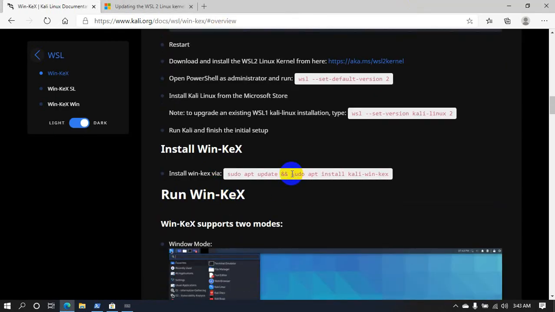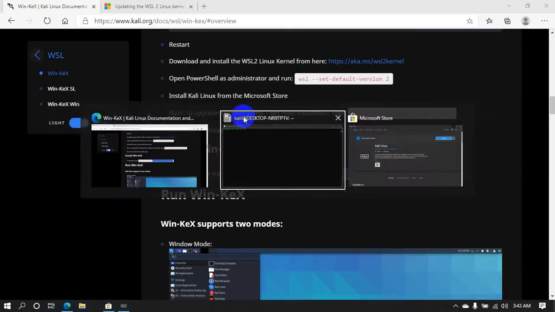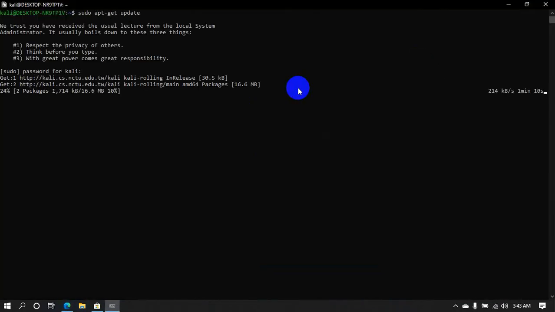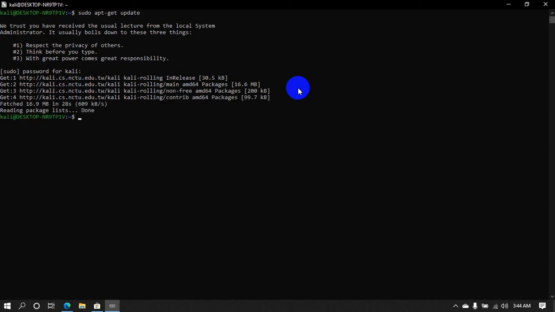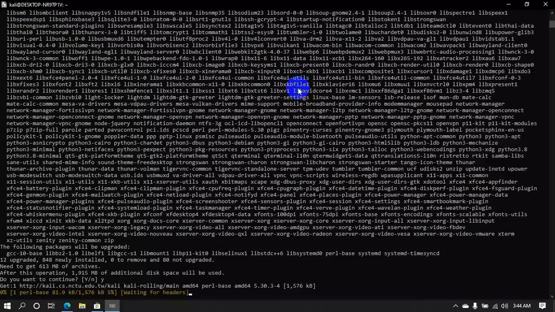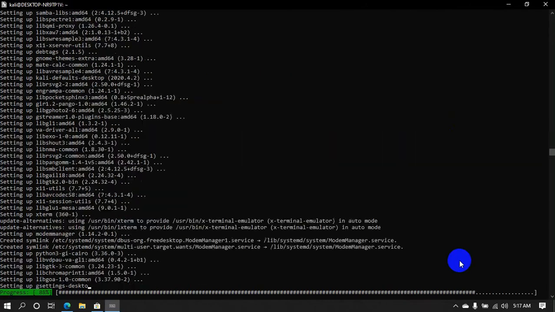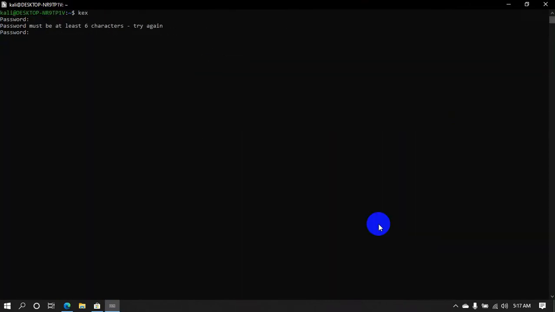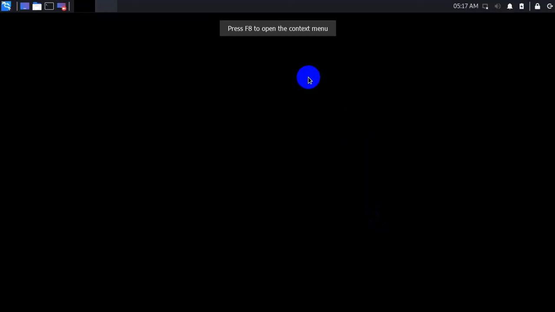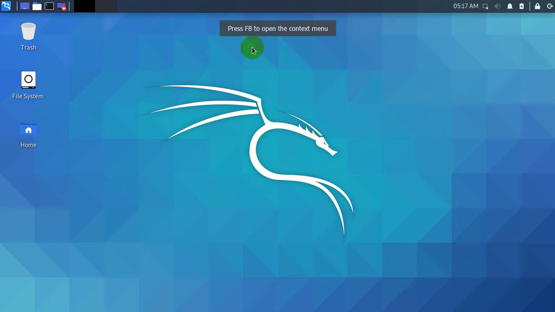Now, update the Kali machine and install the Kex tool. Be patient, it will take time, so don't interrupt the installation. After finishing the installation, type the kex command. See, now we got the Kali desktop successfully.